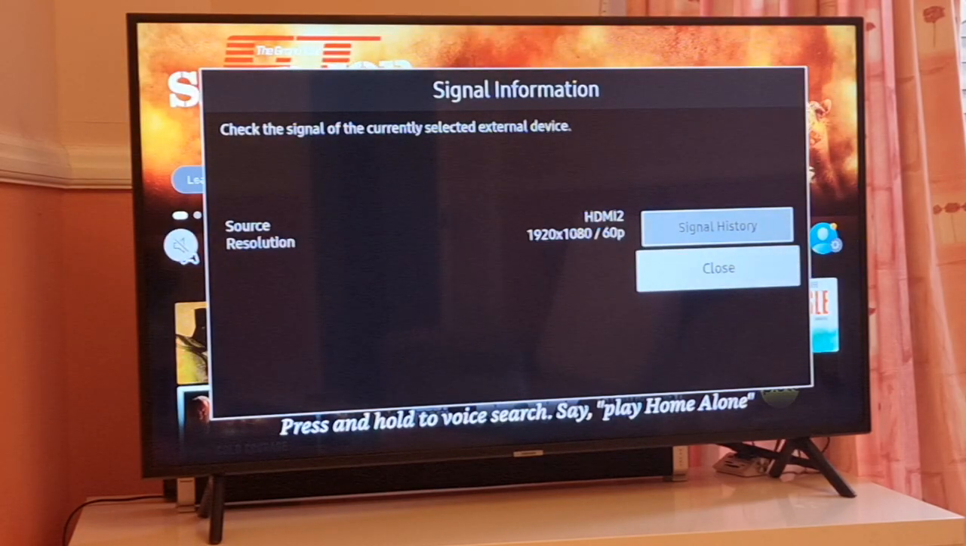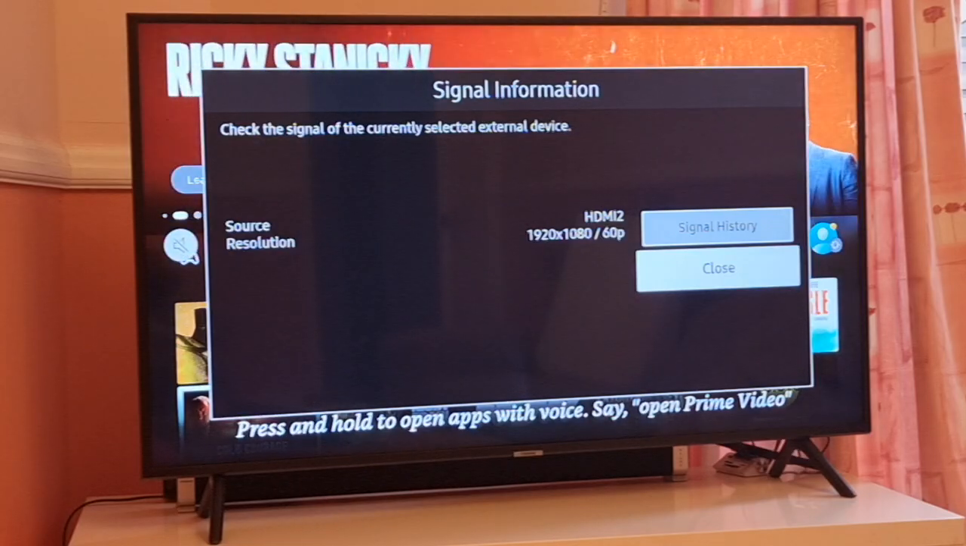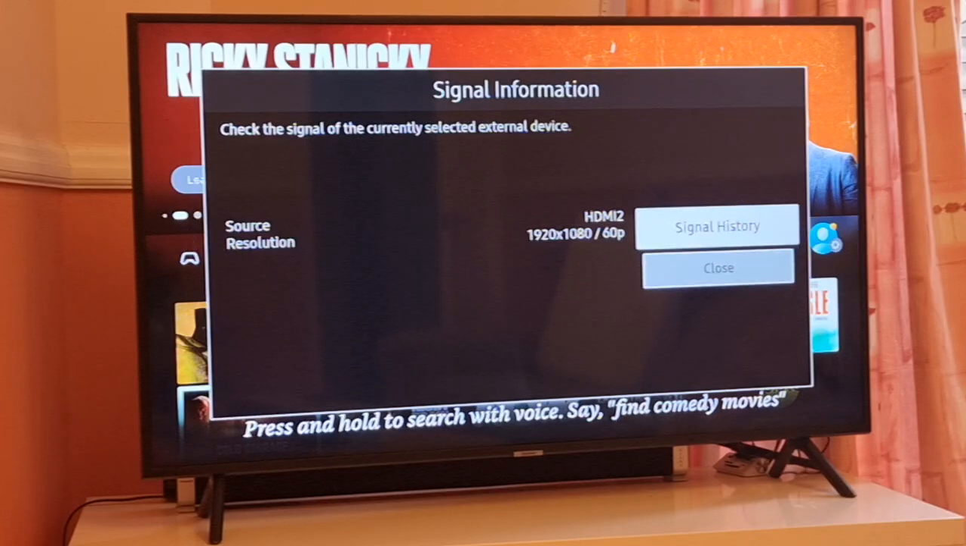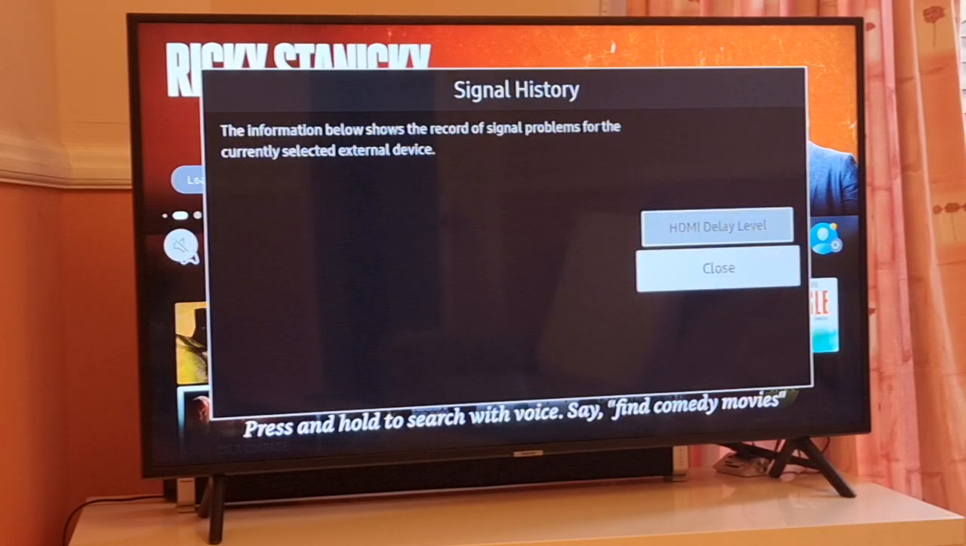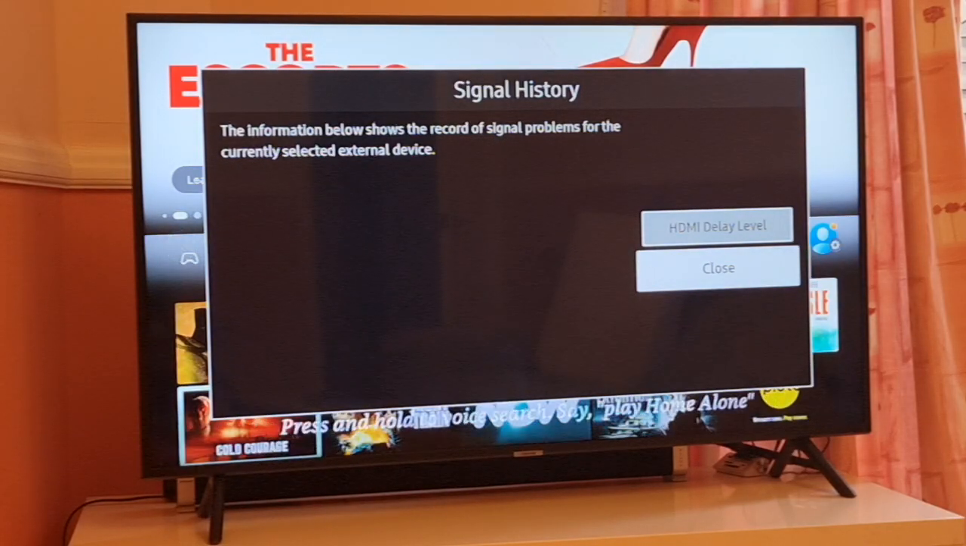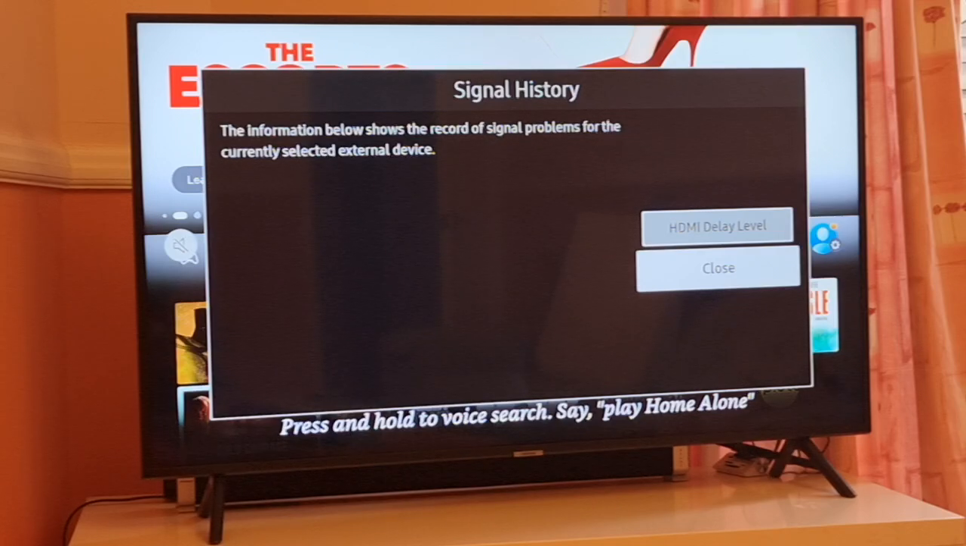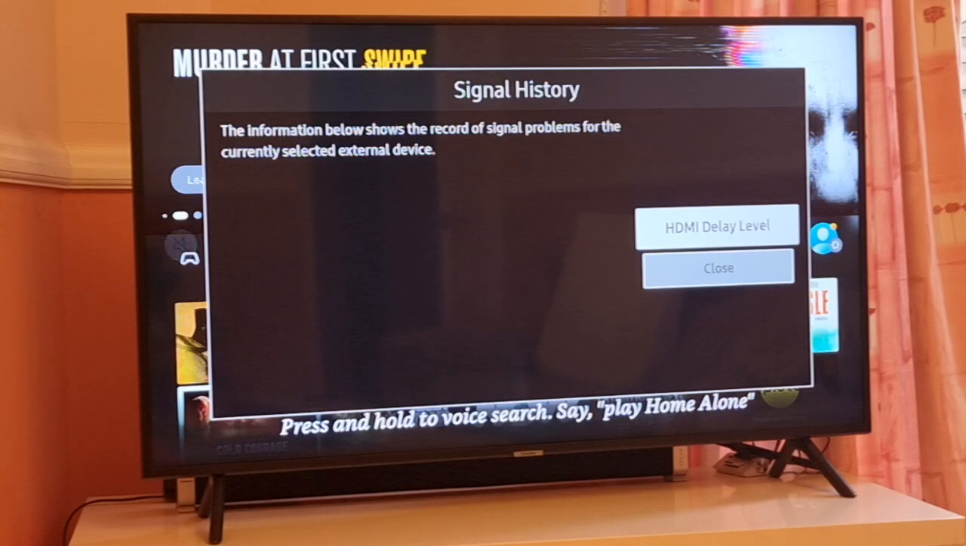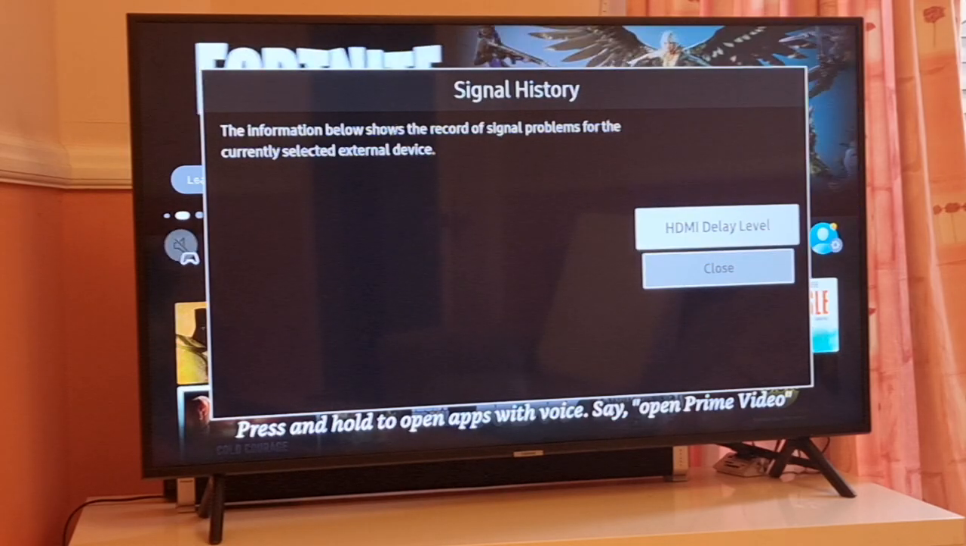Here we have the HDMI 2, which is selected by default with the source resolution of 60p, and it's set to 1920 by 1080. So let's select signal history. Now you see the signal history page shows you the record of signal problems for the currently selected external devices. Remember guys, we are using an external device with the help of an HDMI connector, which is directly attached to one of your HDMI ports.